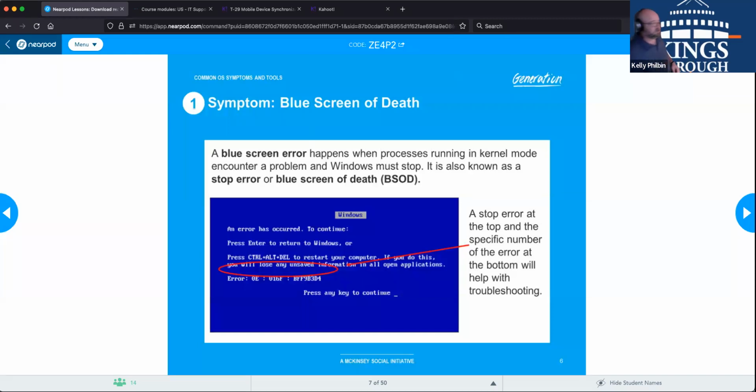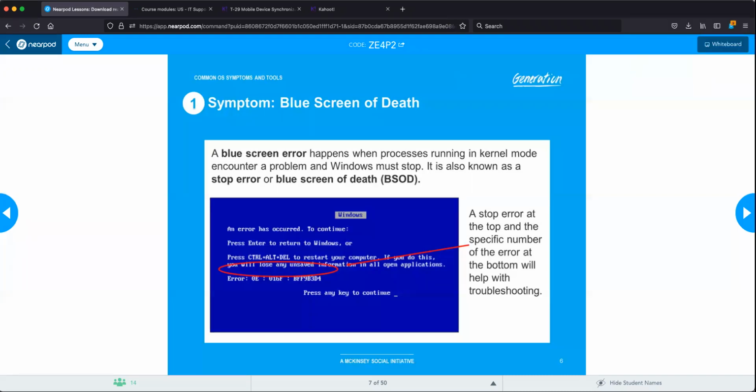See here, Danielle, can you please read about our blue screen of death? A blue screen error happens when processes running in kernel mode interrupt a problem and Windows must stop. It is also known as a stop error or blue screen of death. A stop error at the top and the specific number of the error at the bottom will help with troubleshooting.